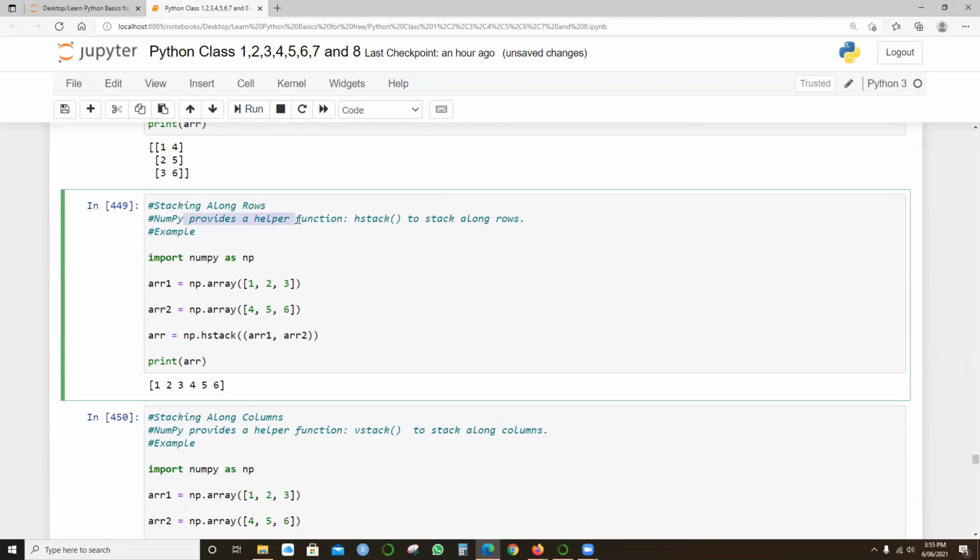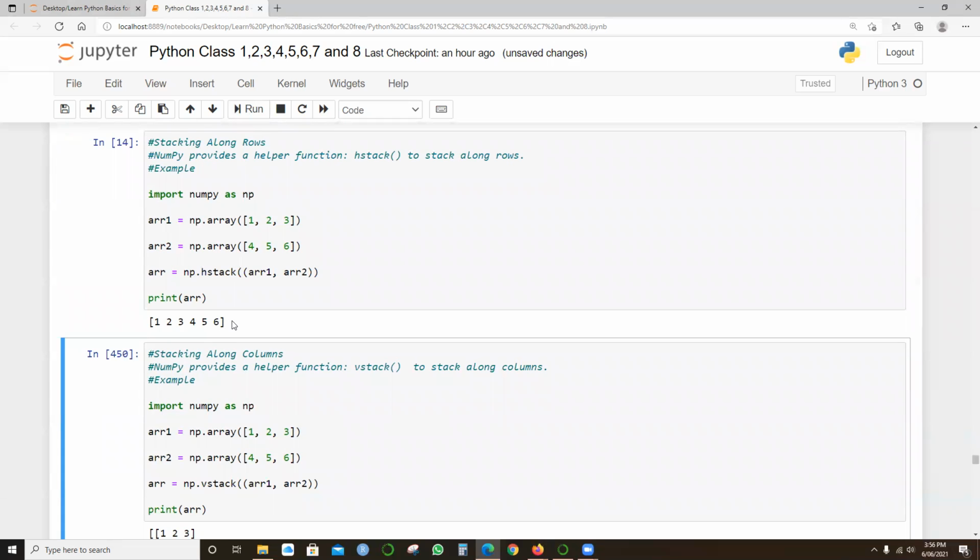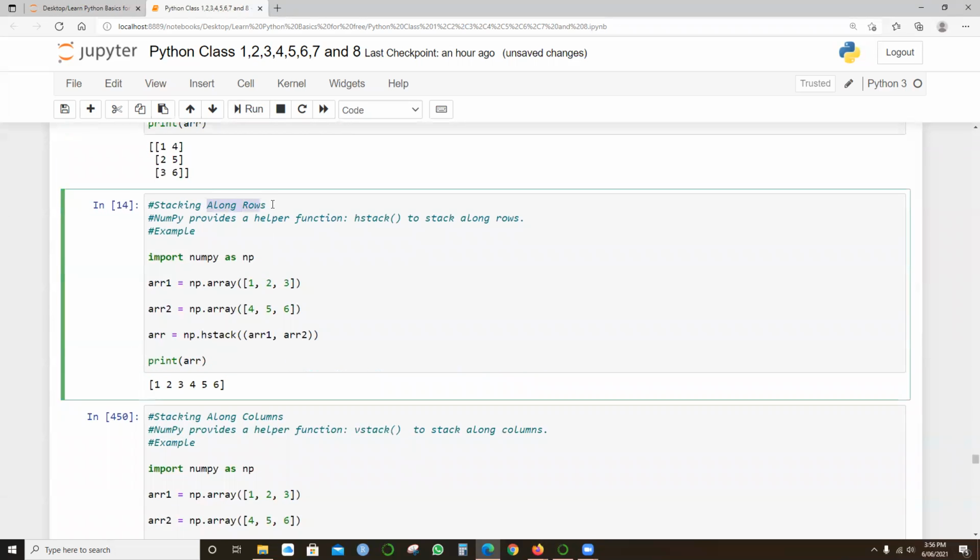NumPy provides a helper function. This helper function is what we call hstack, to stack along rows, right? So here what we have is 1 2 3 and 4 5 6. This time, when you print array equals np.hstack of array 1 comma array 2, what you are getting here is 1 2 3 4 5 6. So we're getting one single array with all the concatenated values. Along the rows, in the sense of one single row, that's what it's trying to say. So this function is hstack.